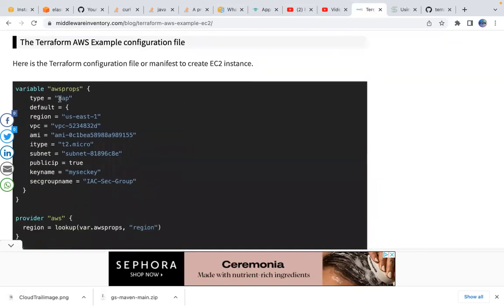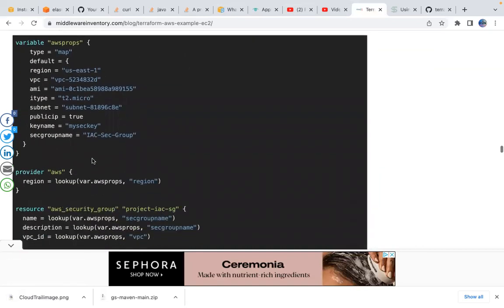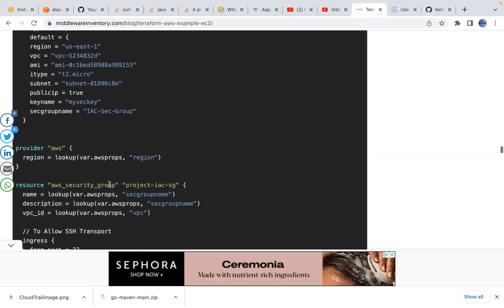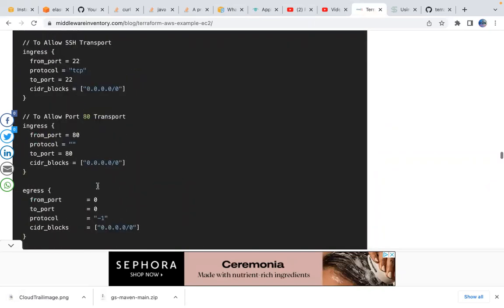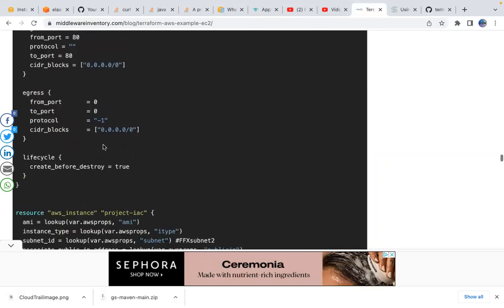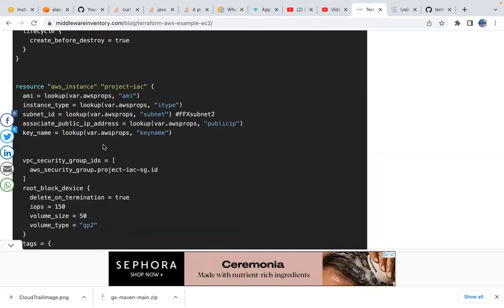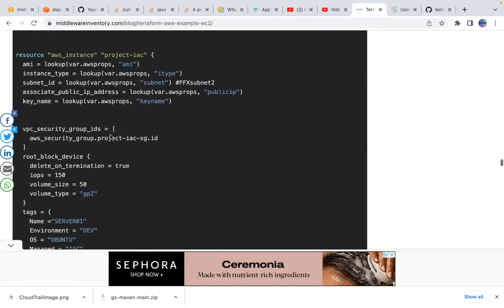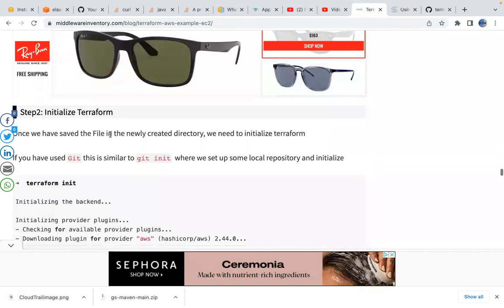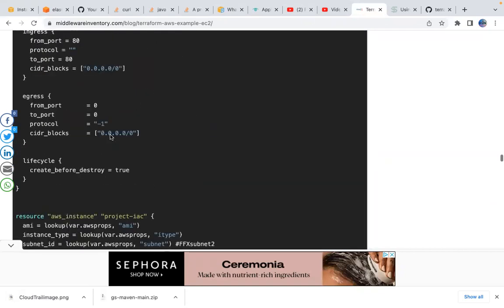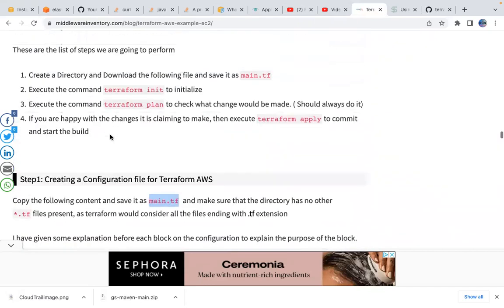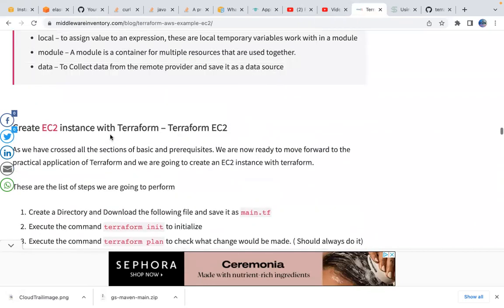This is how you define your variables. You see that? How simple is that? You define your variables, region, VPC, AMI, all that kind of stuff, and you'll even be creating a security group right here. And you're getting the security group ID, but we don't have to do all these things. We'll just create a simple instance, and we'll just try to terminate the same instance using the same script basically.